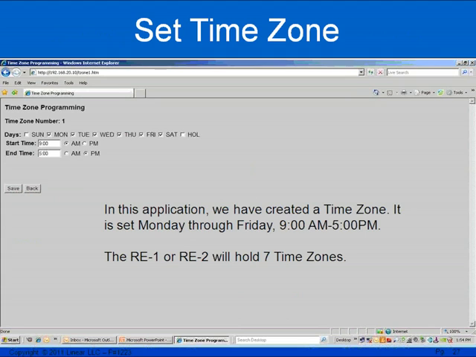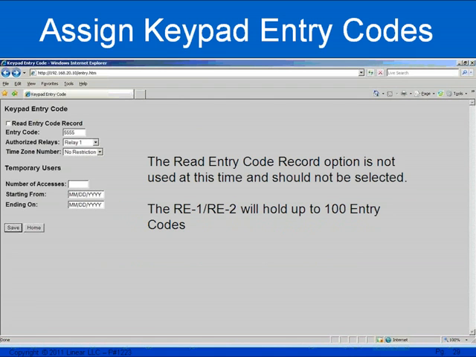Media. Within media, the first subsection is entry codes. Under Read Entry Code is an option that is not used and should not be selected. The RE-1 or RE-2 will hold up to 100 entry codes.